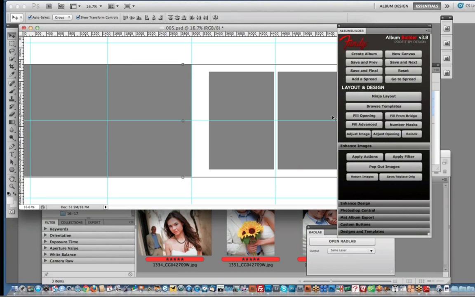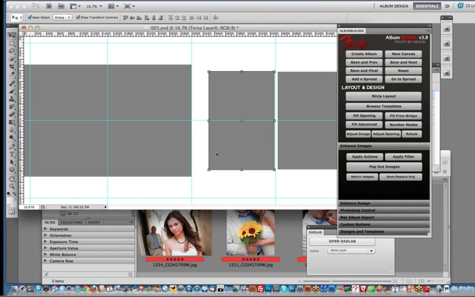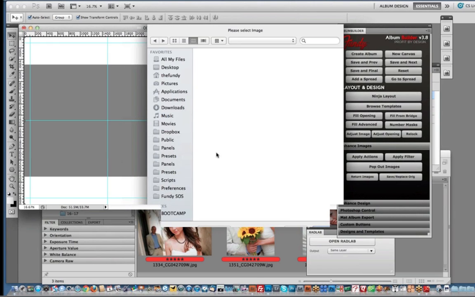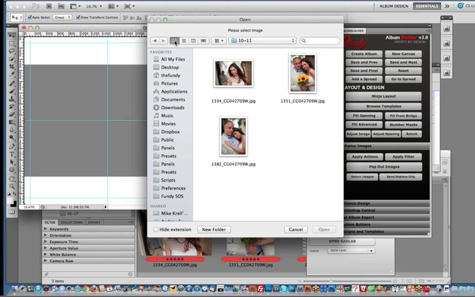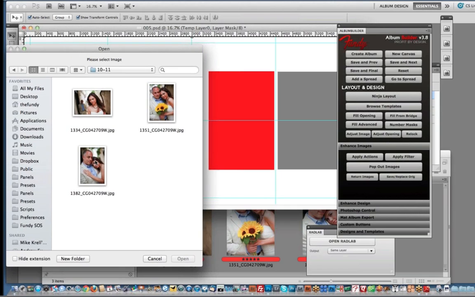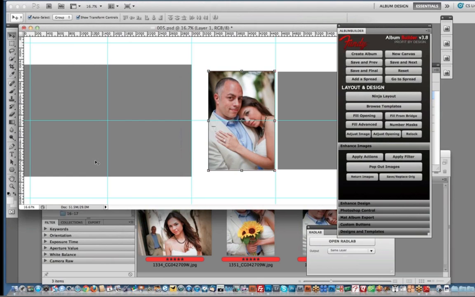And then the question was, can I fill through the browser? Yes, you can. You can just fill opening, and if you're on Windows and Mac, it works exactly the same. It's just a pop-up, and you browse your images just like you would if you were getting ready to open an image from your Finder. So very simple. Red box. What image do you want in the red box? Just double click on it, and it goes into the red box.